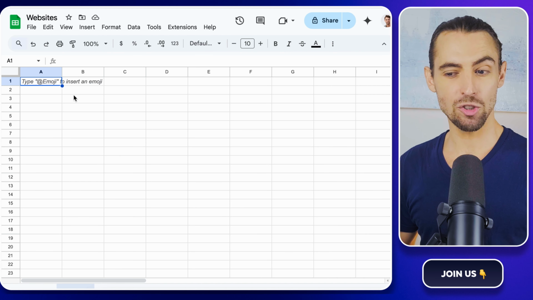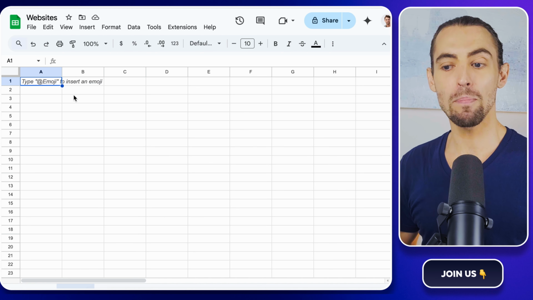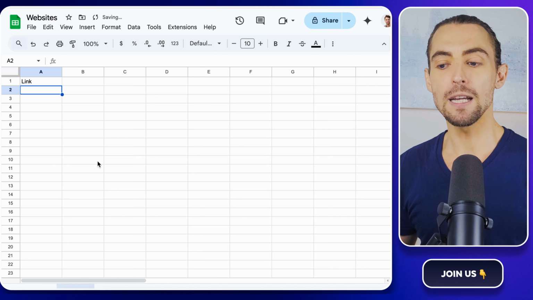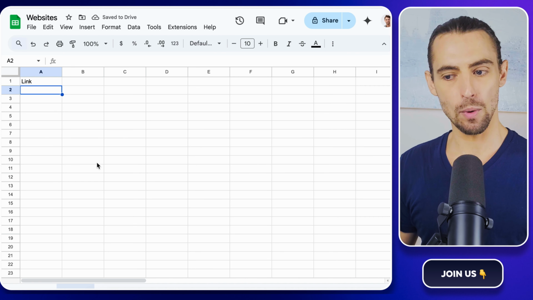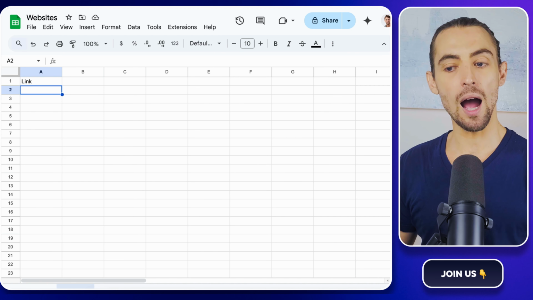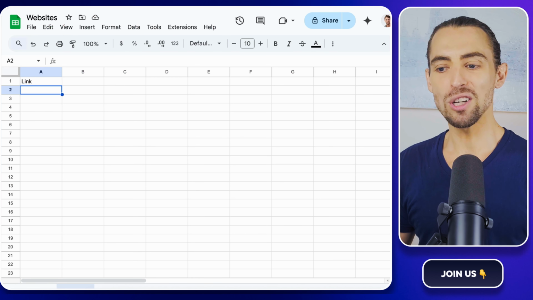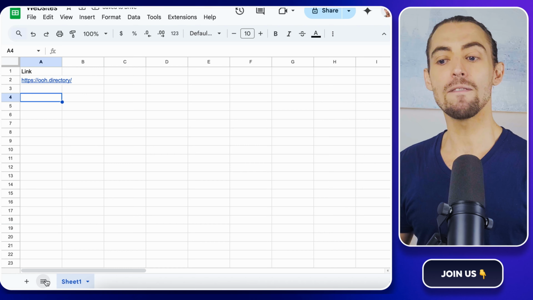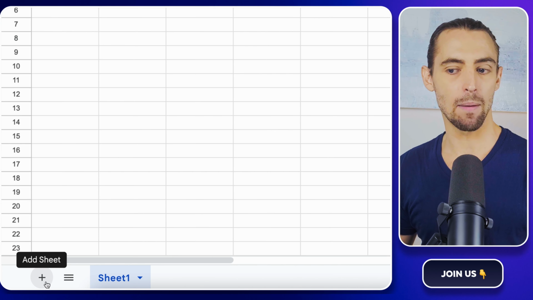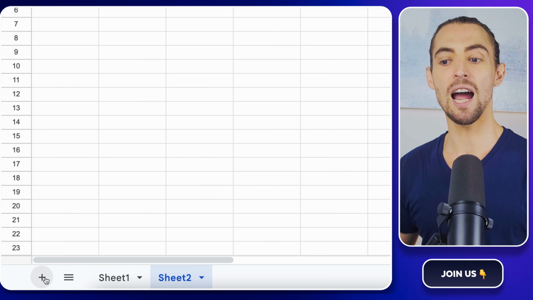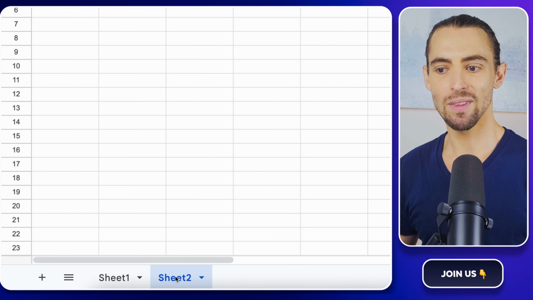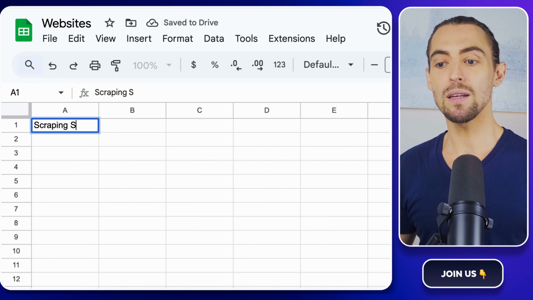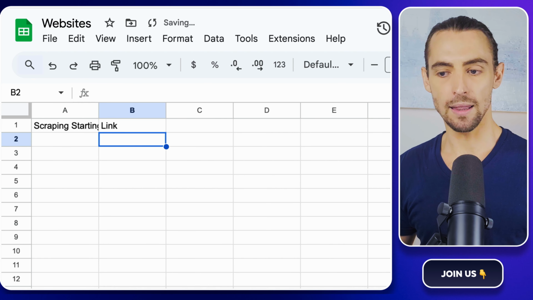Wondering how to set up the spreadsheet? It's simple. Start by adding a column header called Link for the first sheet. For instance, if you're targeting a specific website, just pop that link into the column and you're good to go. Once you've got your first sheet ready, it's time to add the second sheet. Think of this like setting up a second base camp. But instead of climbing a mountain, we're diving deeper into web pages. Name the sheet Data and create two columns, Scraping Starting Point and Link.